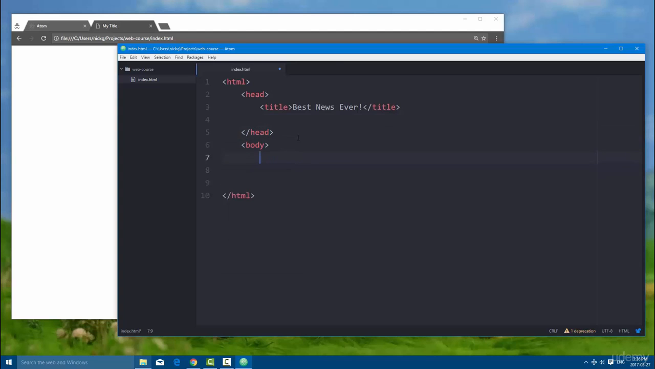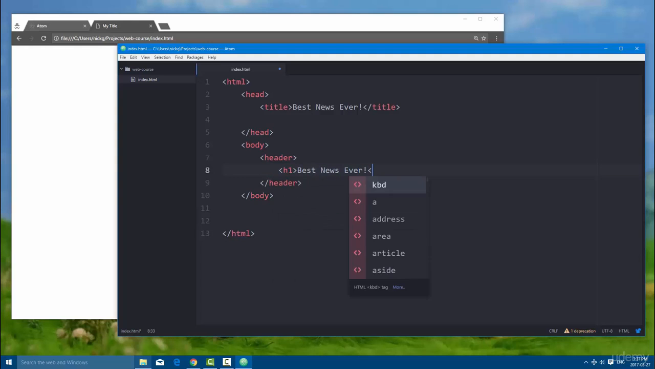So again, create the body. This is where the main content is going to go. And so we're going to create a header, and it's just going to have the title of the site. As a title, I want it to be very large. I'm going to say best news ever.